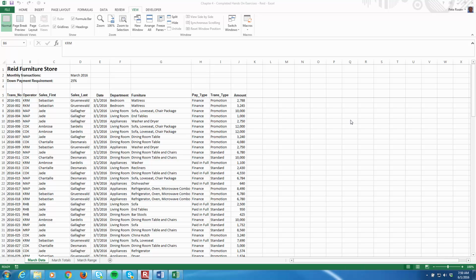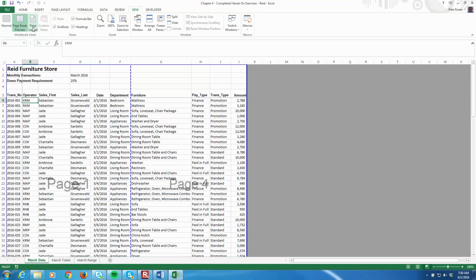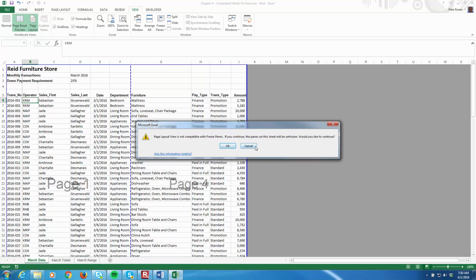Okay, let's talk about managing page breaks now. Okay, we're still in the View tab. We're going to put our cursor back in B6, and we're going to go to Page Break Preview. Now, these are one of the 3 views that we talked about that were down in the lower right-hand corner that we introduced in the first lecture of Chapter 1. So we have the normal view, the Page Break Preview view, and the Page Layout view.